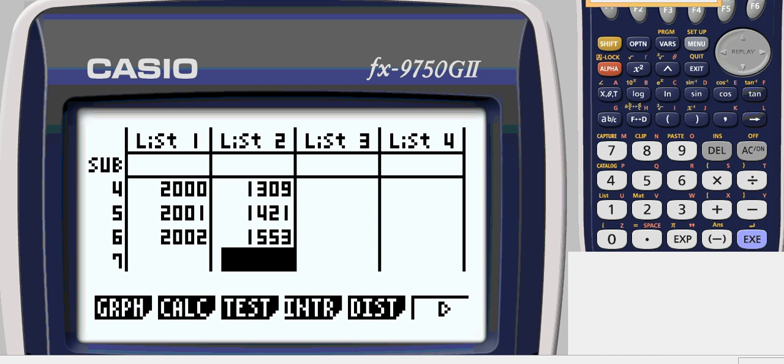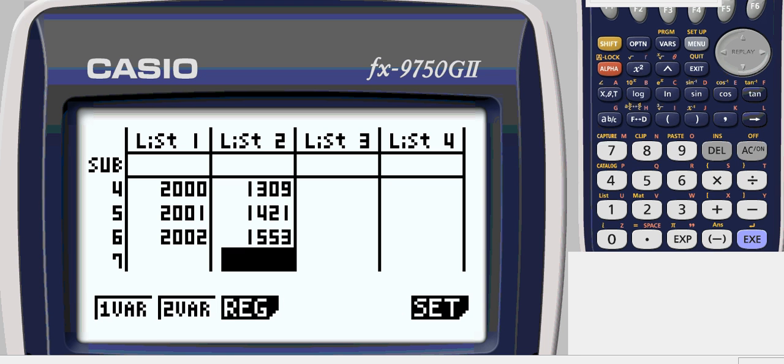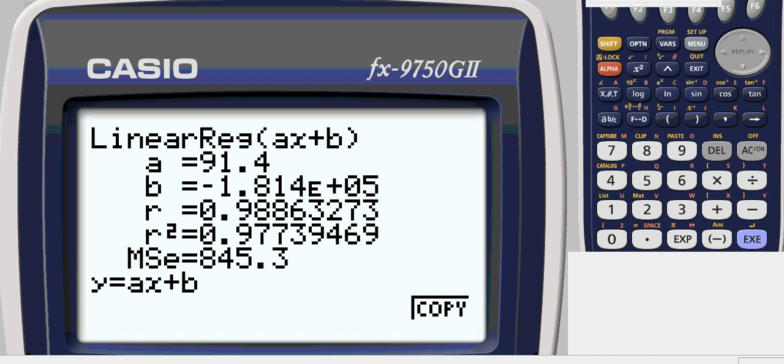So once again, to get all the way to your regression, you have to select calc first, then regression, and then since it's linear, it's X, and then AX plus B. So there's our equation for our linear regression. The slope is A, 91.4 is the slope, and then B, they're giving that to us in scientific notation, so we'll be careful when we write that down.